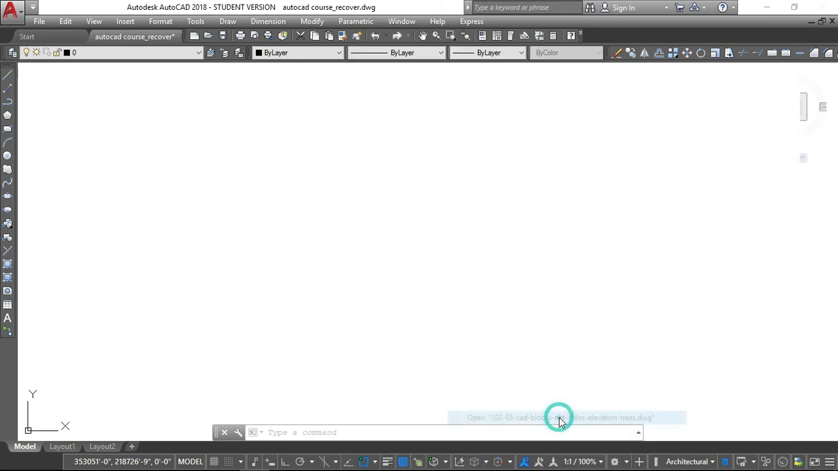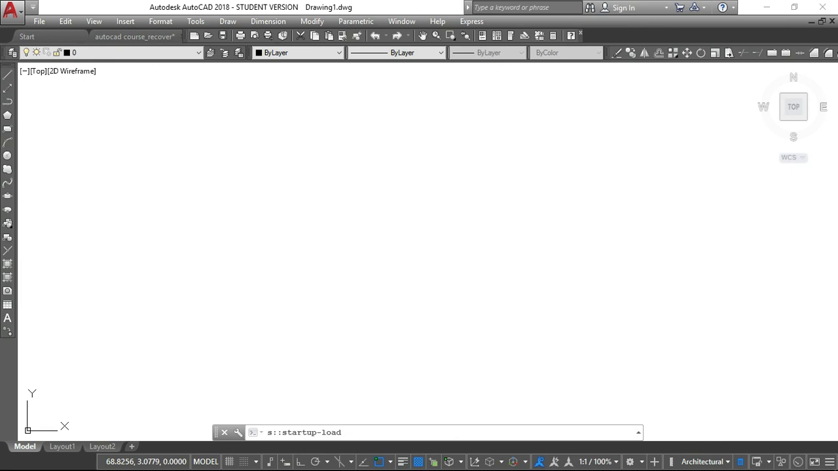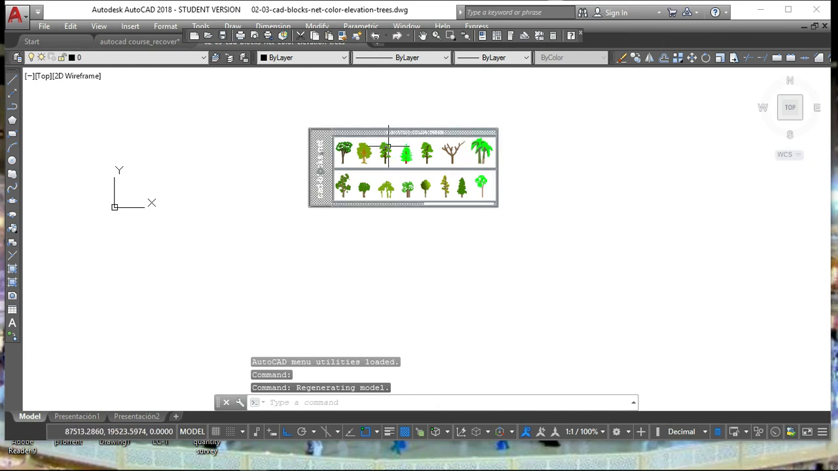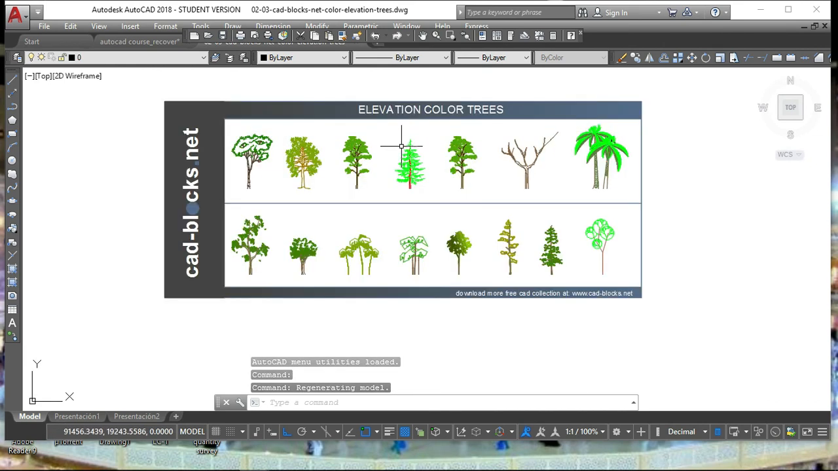Now I will open it. You will see the hyperlink will open. This was the hyperlink we connected of the CAD blocks of trees.